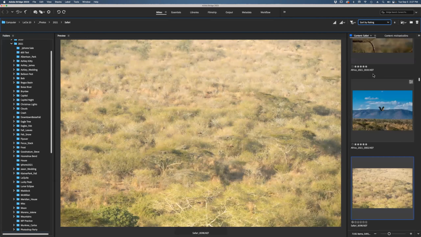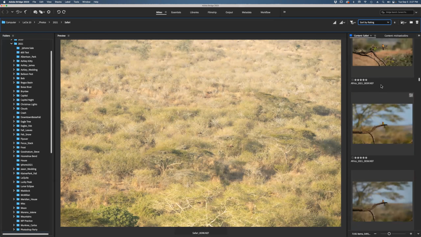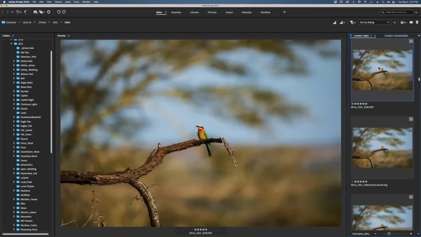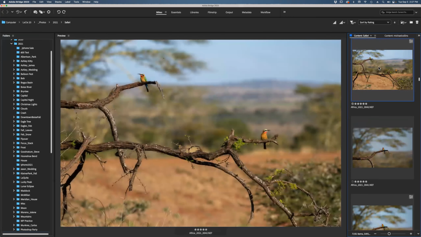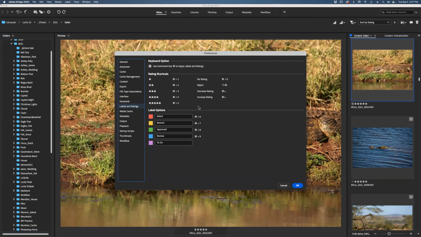Sort by rating. There we go. There should be a whole bunch of 5 stars in there, my favorites. Those are all 5 stars. So as you're going through, you can say, okay, I want to do the best of the best, which are 5s, and the mediums, okay, we'll do 3s.